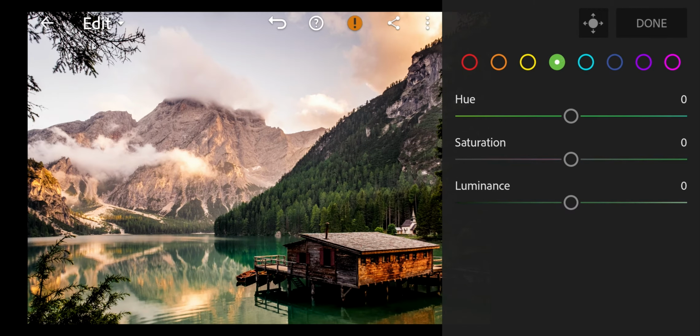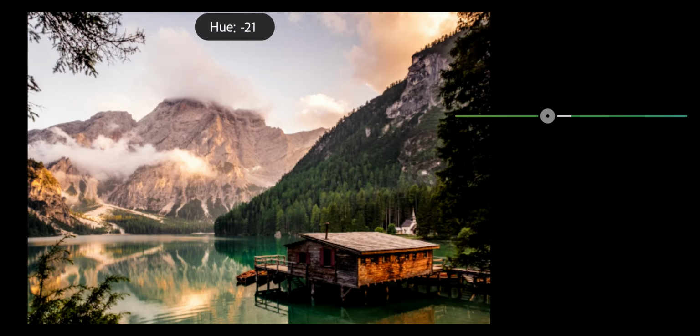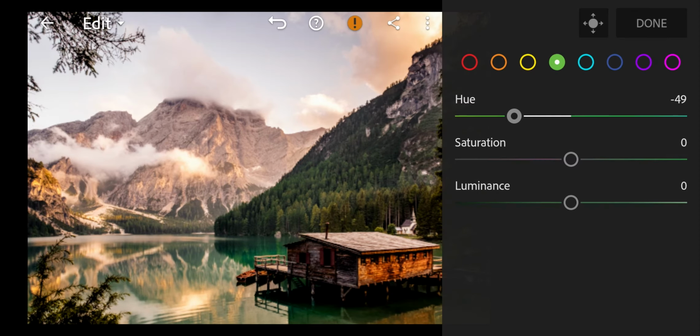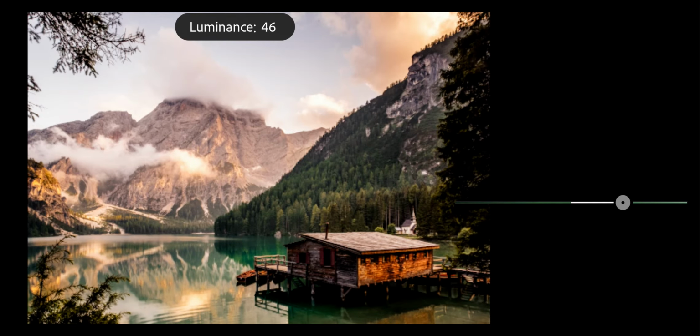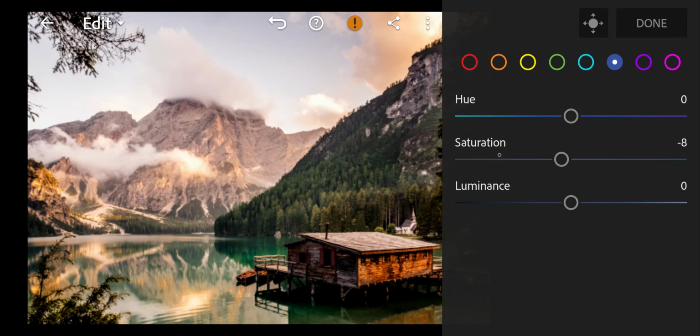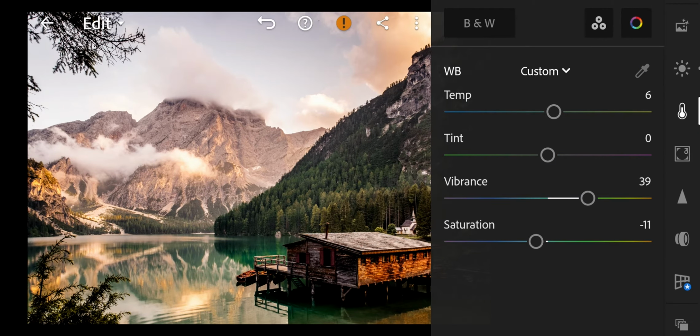Next, go to Green. Hue to -49. Saturation to -16. Luminance to 41. Next, go to Blue. Saturation to -12. Luminance to -10. And done. Next, go to Effects.